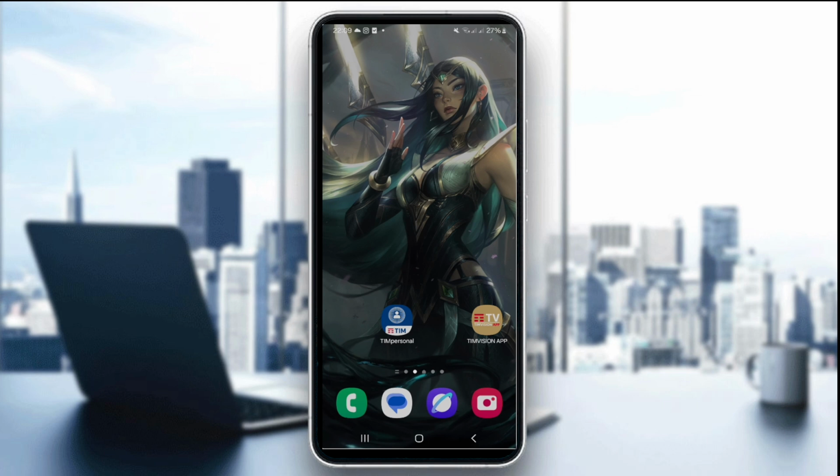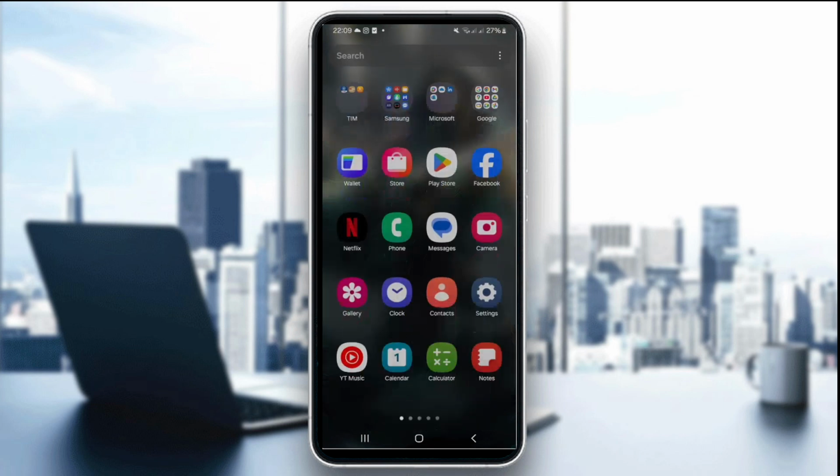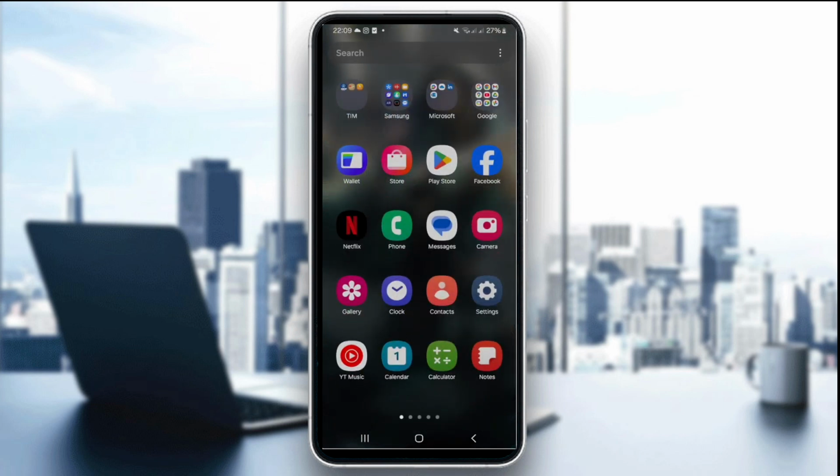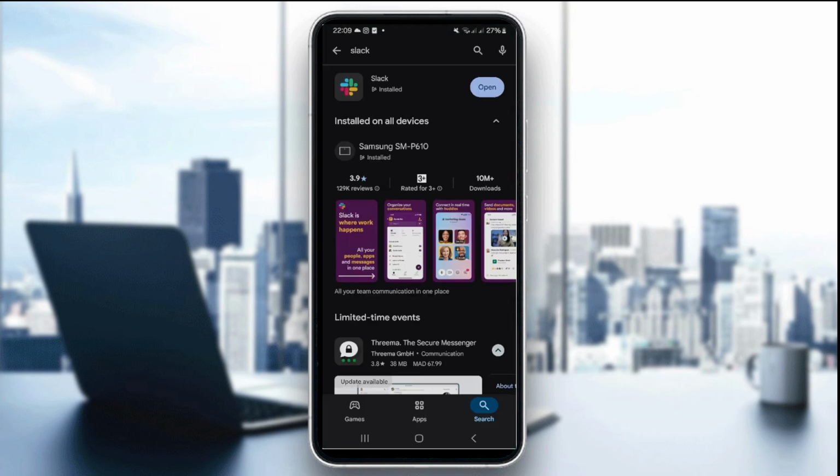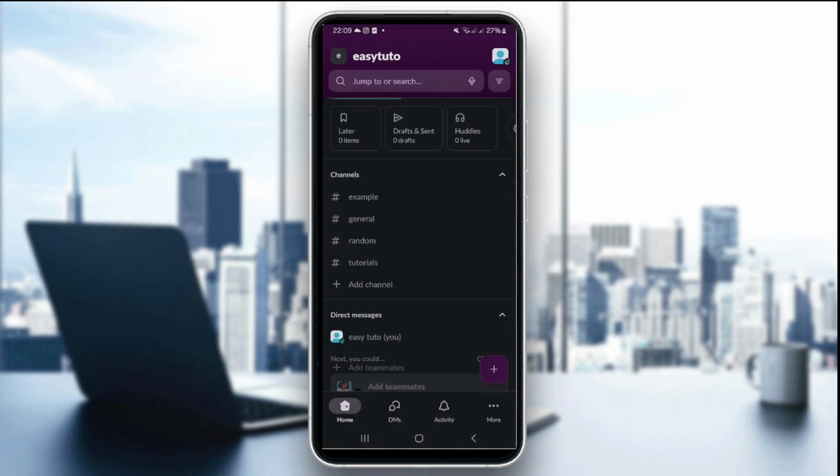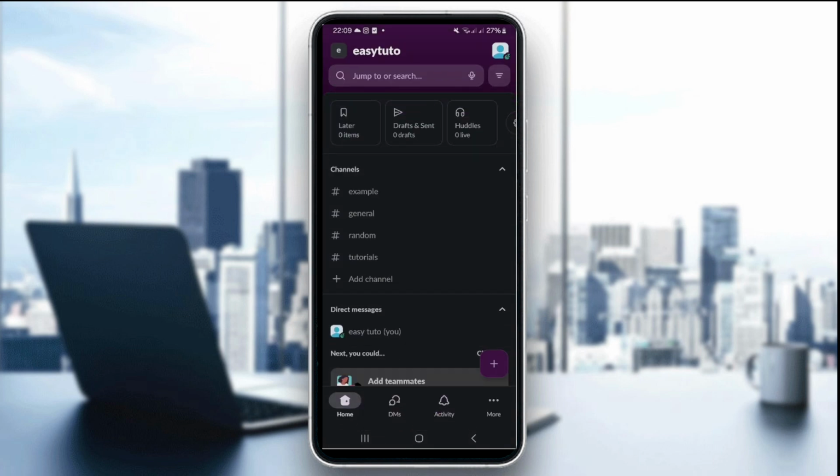Now before you do that, you have to have the Slack application on your phone, mobile device, or computer. Now on your mobile device, whether you're using Android or iOS, just go to Play Store or App Store and then search for Slack and click on install. And once it's installed, click on open. And just like that, make sure you sign in using your account's credentials.